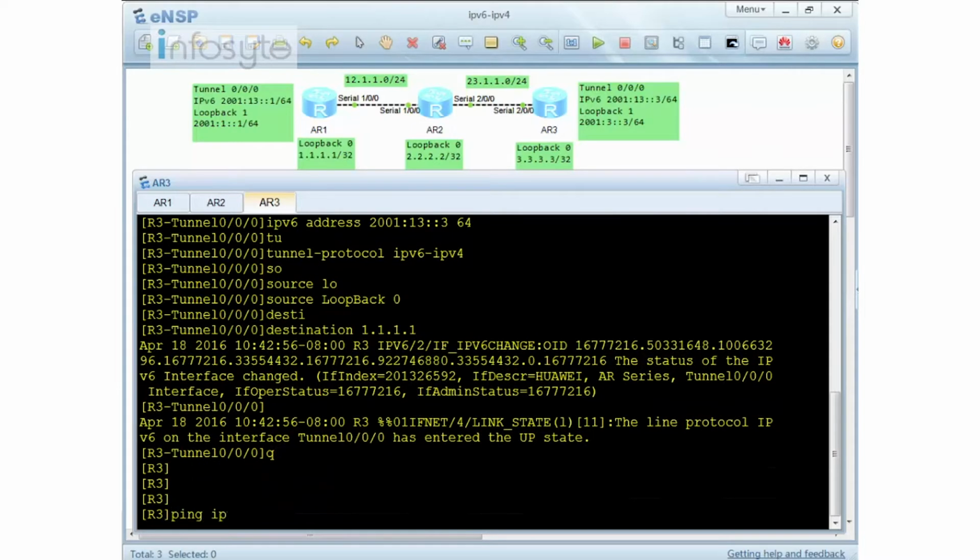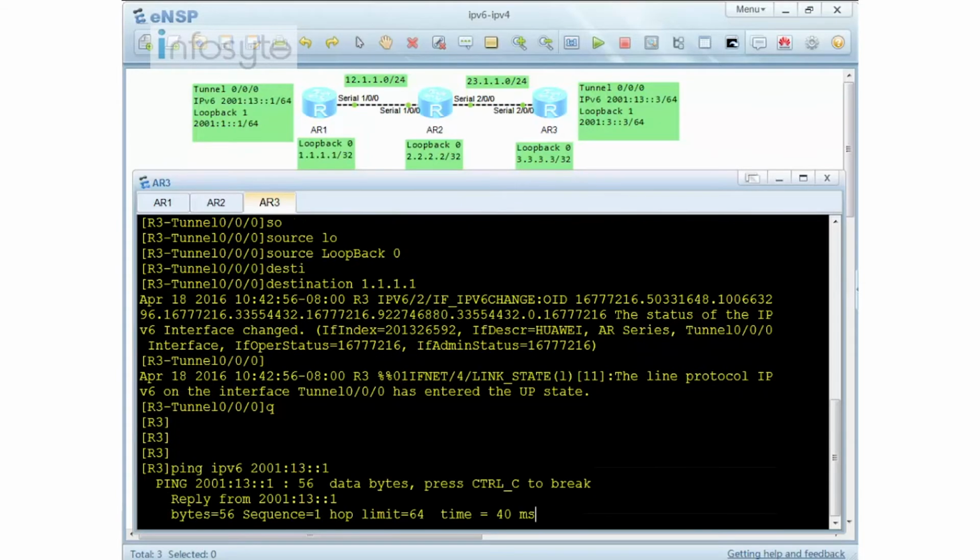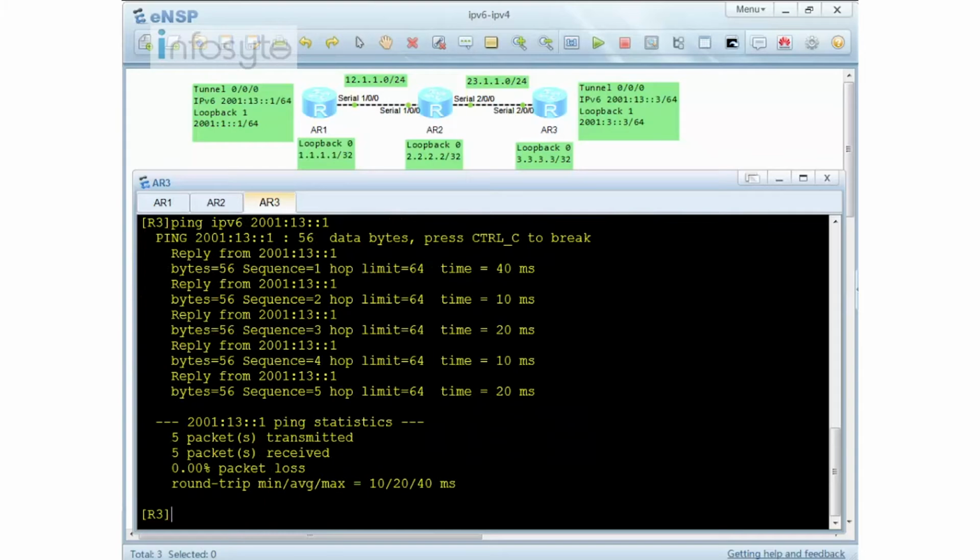Now let's just do an IPv6 ping to my tunnel. Alright, so you can see that my tunnel is basically up. But how are you going to put the traffic into the tunnel? Alright, so we are going to use a very traditional way. We use a static route.